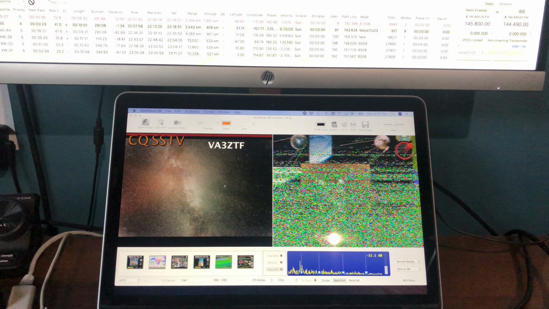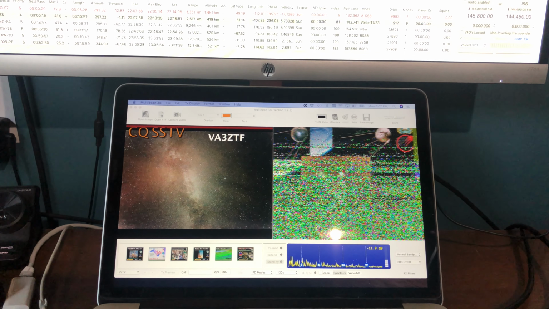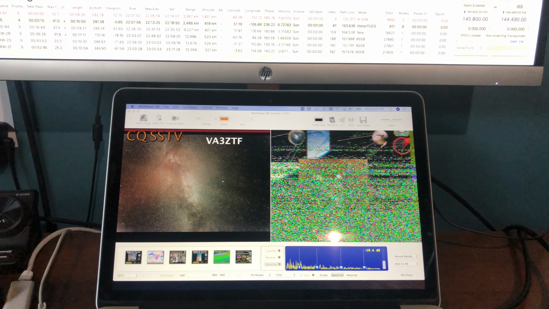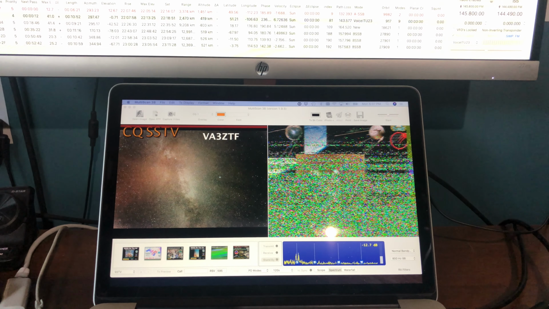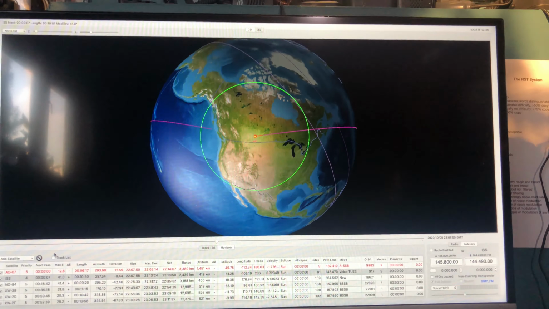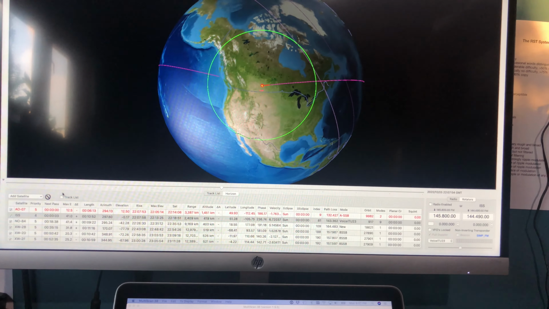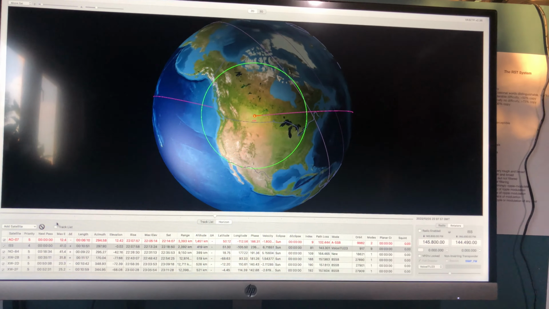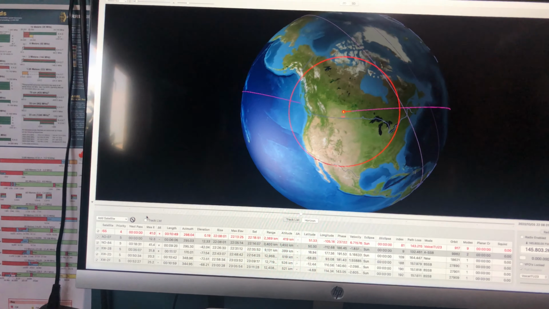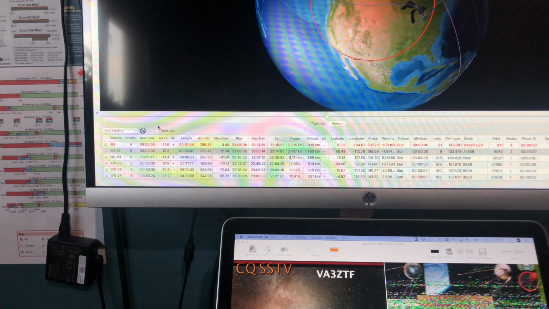The space station, when it broadcasts slow scan, uses a mode called PD-120, which is 120 seconds for a capture. So as we look up, we can see the green circle. The space station is going to start coming into view over Ottawa here. That circle will start to turn red. There it goes.